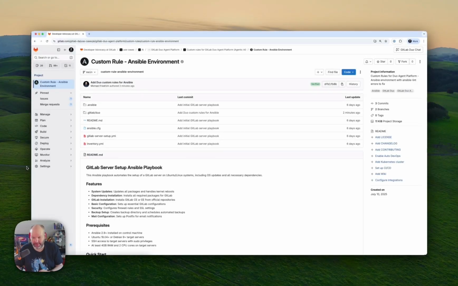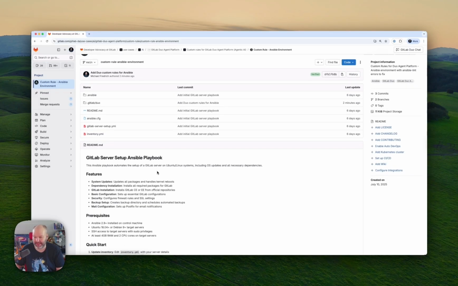I'm here with you to have another look into GitLab Duo Agent platform and custom rules for Agentic chat. In this use case, we want to look into Ansible and specific development guidelines that we want to enforce. You can see here there's a basic GitLab server setup Ansible playbook with some YAML configuration for the playbook itself, for the inventory, and so on.